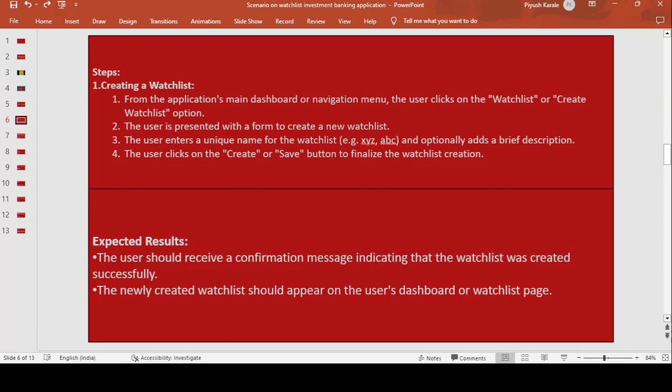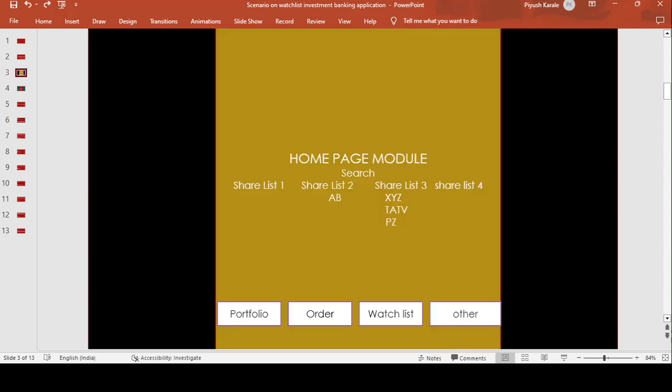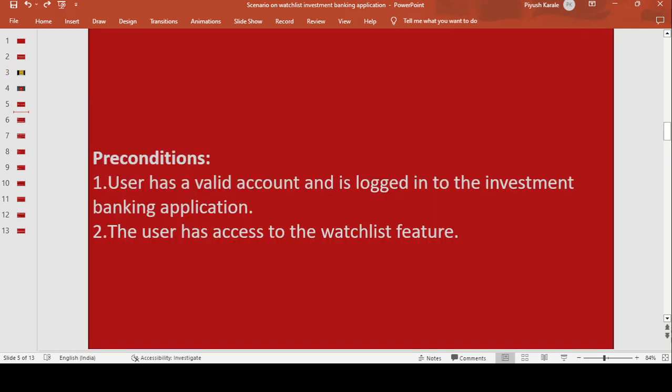And the expected result: every time you have to write the expected result, according to the format you are creating, and mention it here in the organization. The expected result here is that the user should receive a confirmation message indicating that the watch list was created successfully. After adding the shares and saving, a pop-up message should show that your watch list is saved properly. That is our expected result.